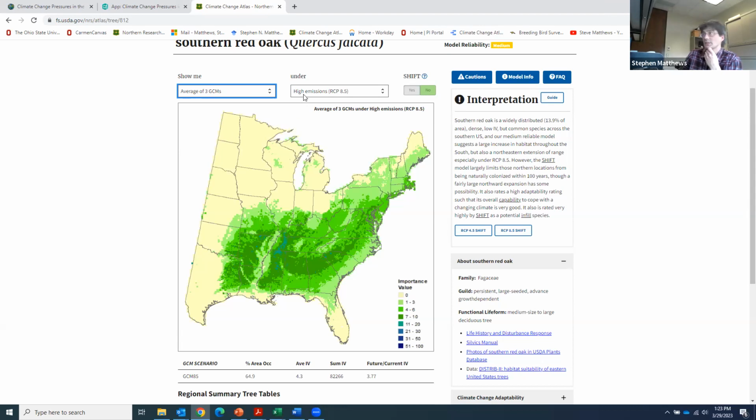And you'll notice that this is under the RCP 8.5, so the higher emissions component. We can also look at RCP 4.5 and middle emissions, just as Courtney had pulled together. A couple things to note.